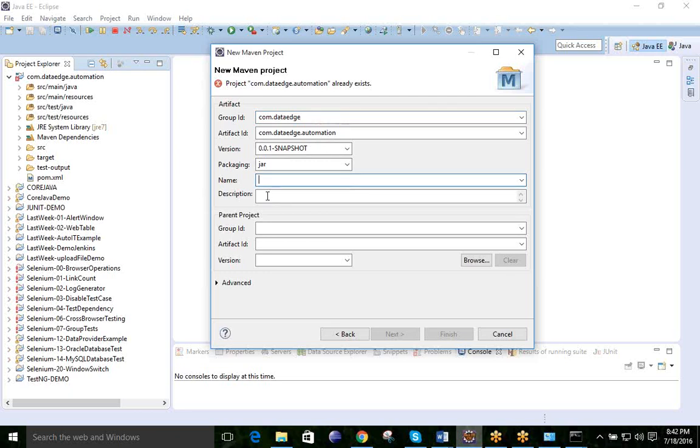In the name and description, these are not mandatory, along with the parent project. So you don't have to touch anything here. Only you have to give the group ID, the package ID, and the artifact ID. This is like the class, but the style of giving the class name is changed over here. So like this you need to give the class. Okay, you can see it is already present over here. It is saying the project already exists.